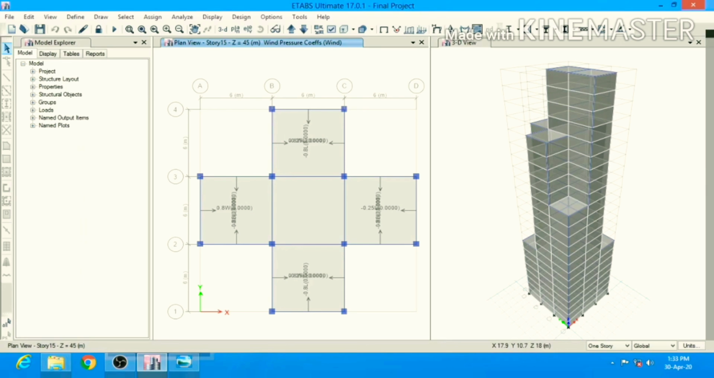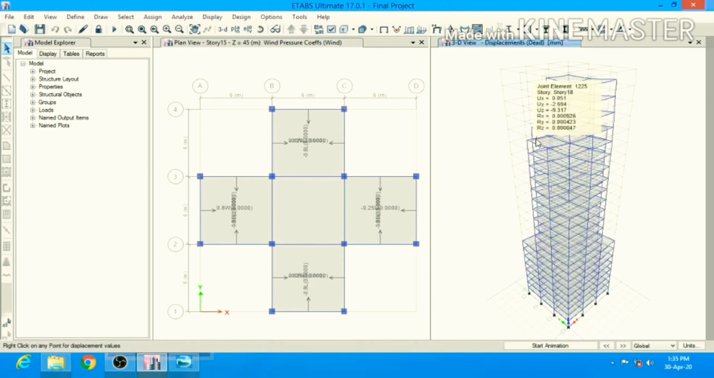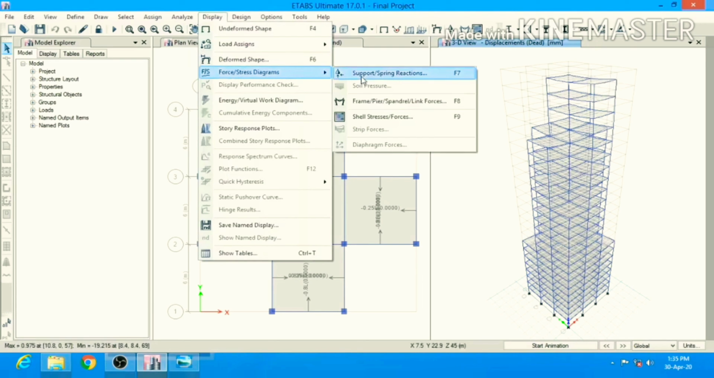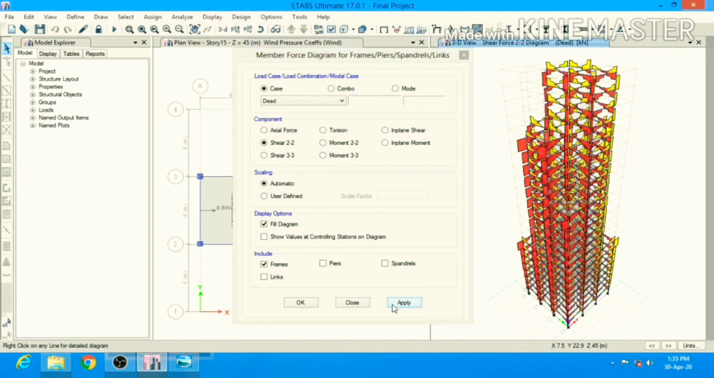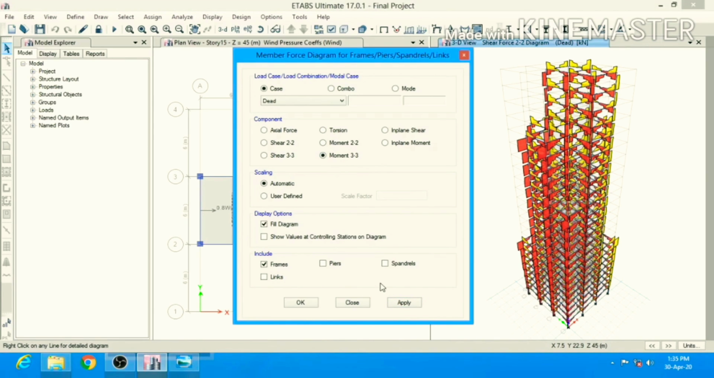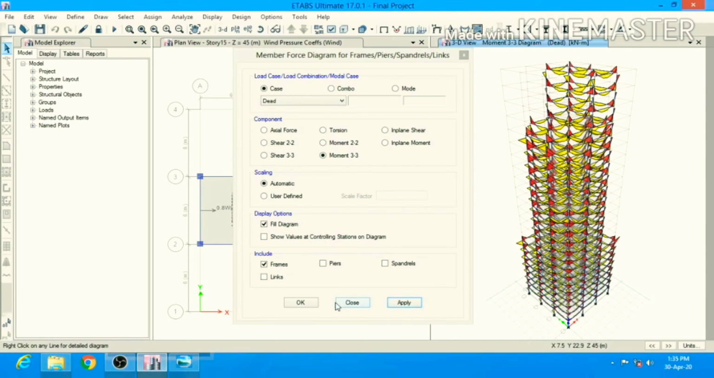It's taking some time, as it is a 23-story building, so we will wait for a few minutes. Now you can see the deflection of different members. Similarly, we can go and see the different forces which are acting on the members. For example, we want to see the shear force. You can see the shear force acting on the different members. Similarly, to see the moment.